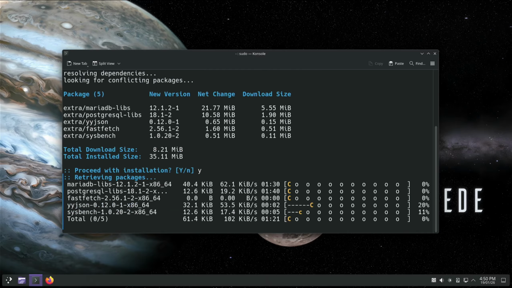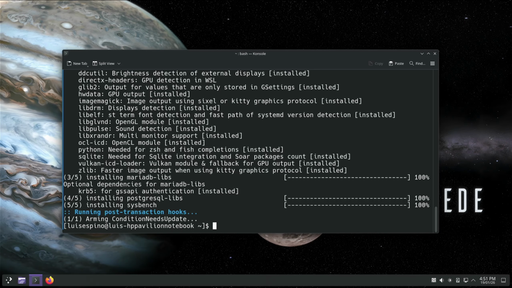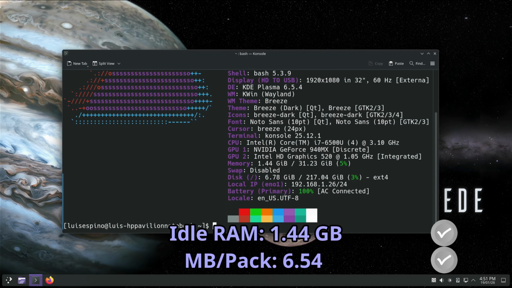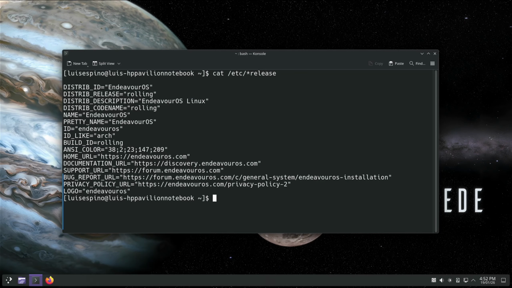We download the fastfetch and Sysbench packages. We run fastfetch to see system information. We obtain average values for idle RAM usage and package memory size. Now we run commands to contrast the information.